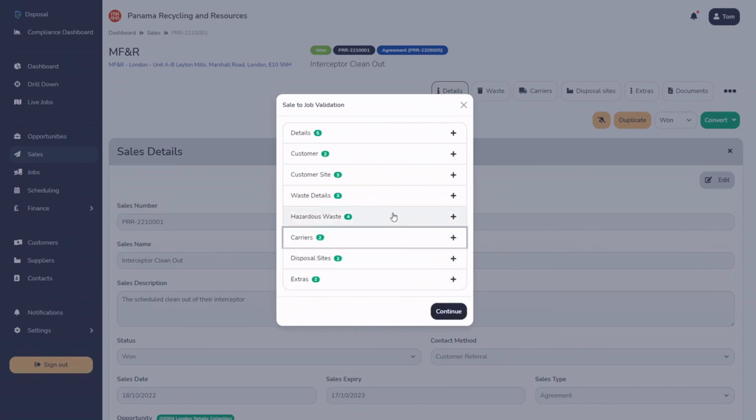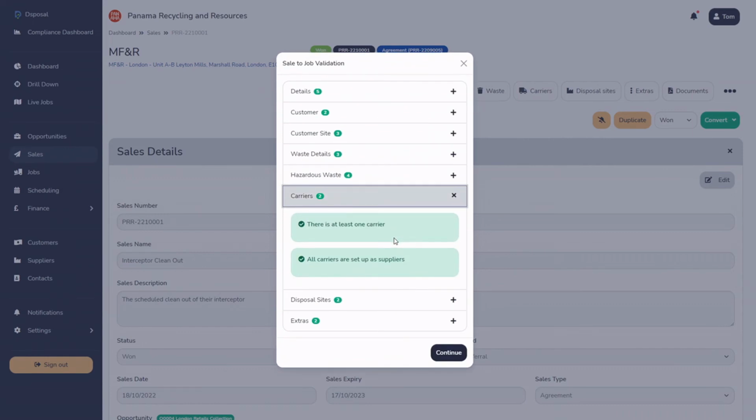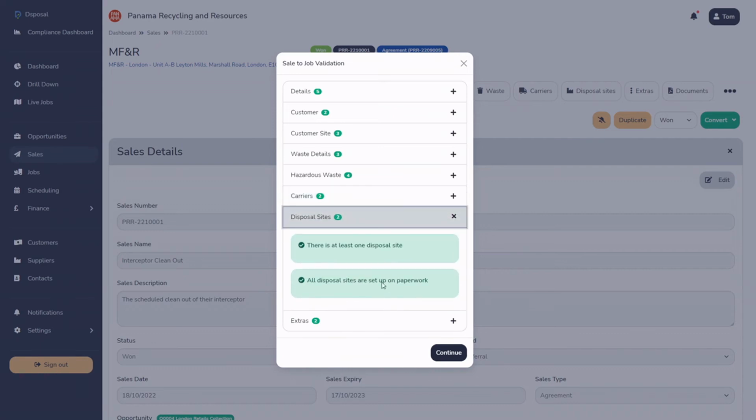Okay, so we're out with hazardous waste. Now we're onto carriers. So we've set up a carrier. That's excellent. All carriers are set up as suppliers. So again, in the same way that your customer and your customer site have to be listed, your carriers and your disposal sites have to be listed as well. So you can't just have rogue carriers, rogue disposal sites. You need to set them up, have the right information in there to allow you to get this green tick here.